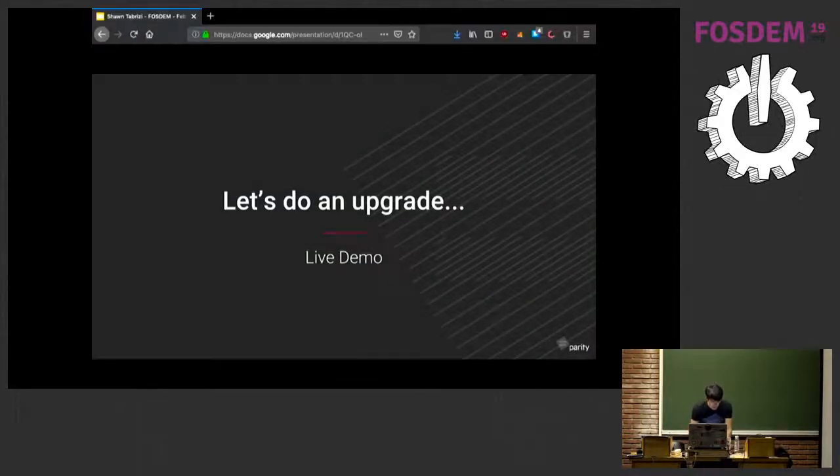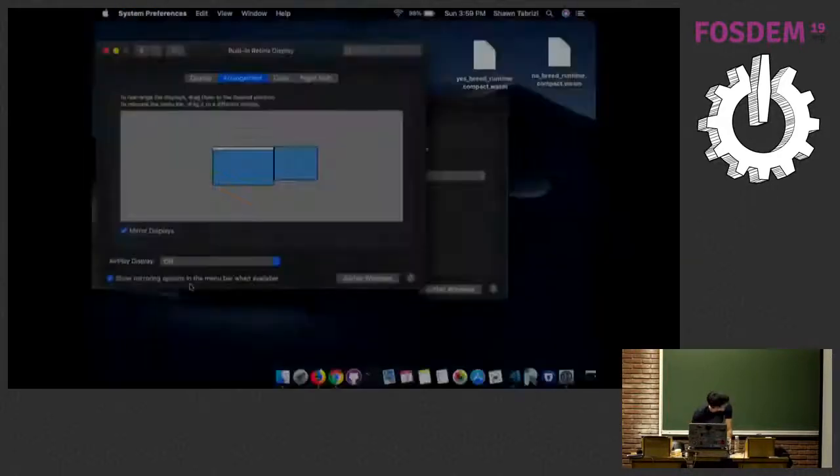So give me a second. I'm going to have to mirror my screen real quick. Let's see if I can figure that out. Arrangement, mirror displays. Let's see. Okay, yep.